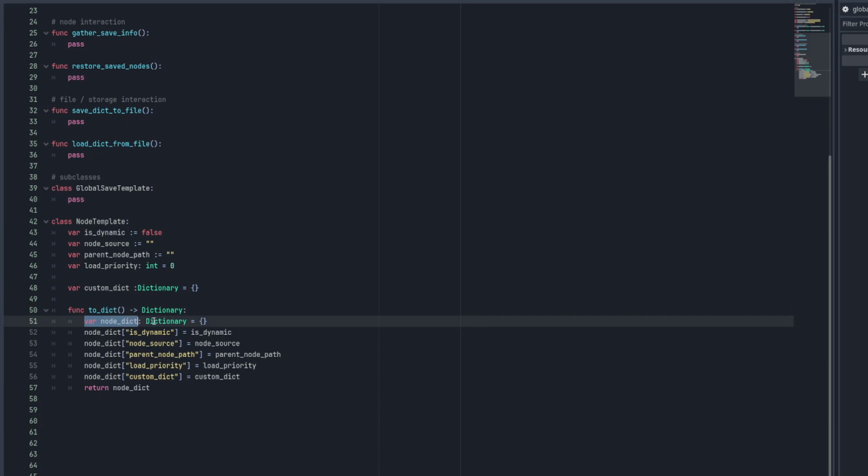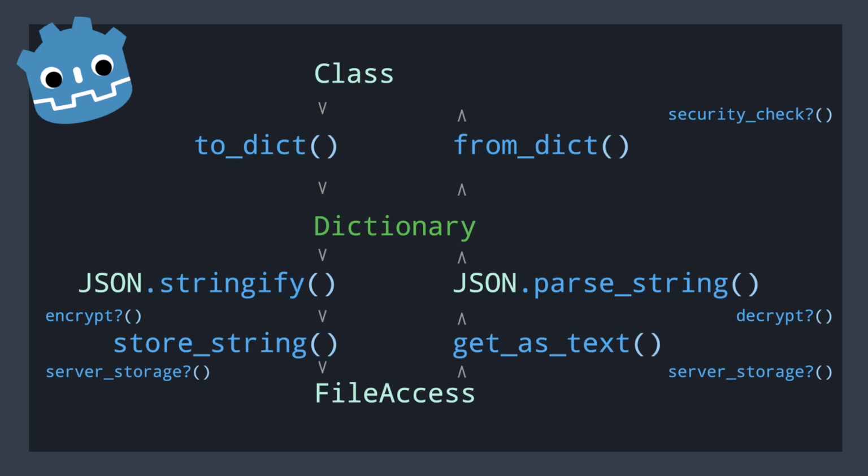We will declare a variable as an empty dictionary, and then we will add the dictionary keys and values for our dynamic node source, parent node path, load priority, and custom dictionary, and then we'll return that dictionary. The reason we're not interacting directly with the save file at this point is that we want to allow for modularity here.